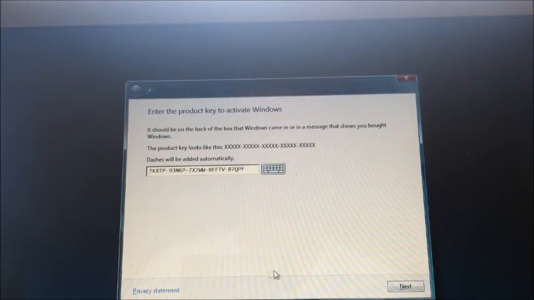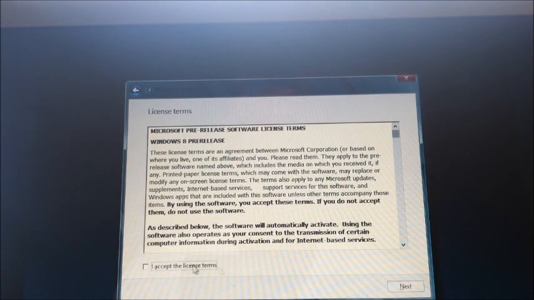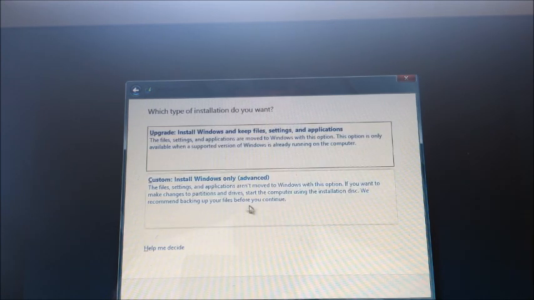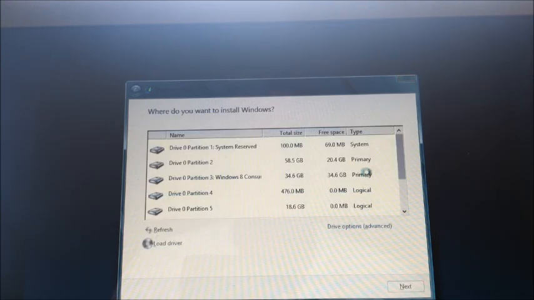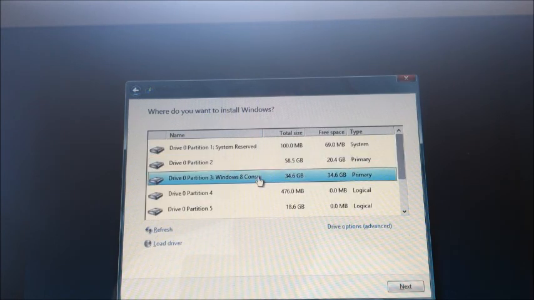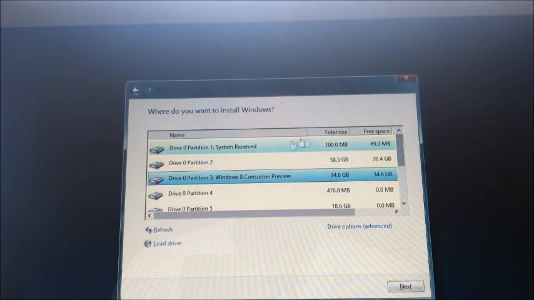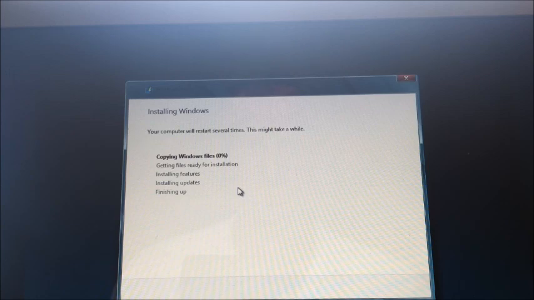Yeah, here we go again. Rebooting from the disk. Yeah, I just went ahead and entered in the CD key. And more standard stuff, accept and custom, and the 35 gigabyte Windows 8 consumer preview from earlier. Next. Yeah, this usually takes a while.